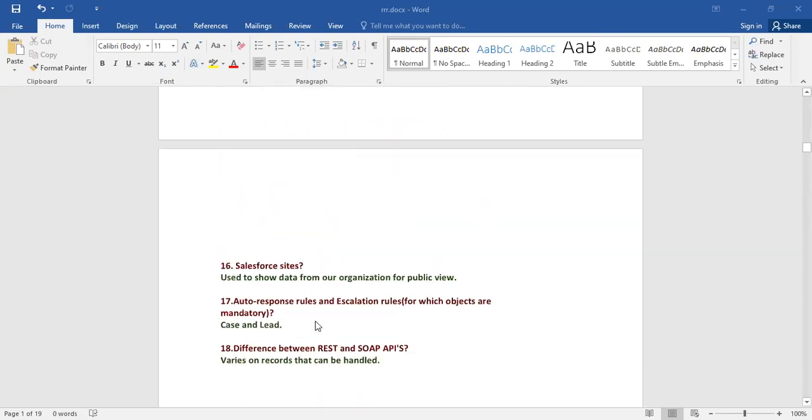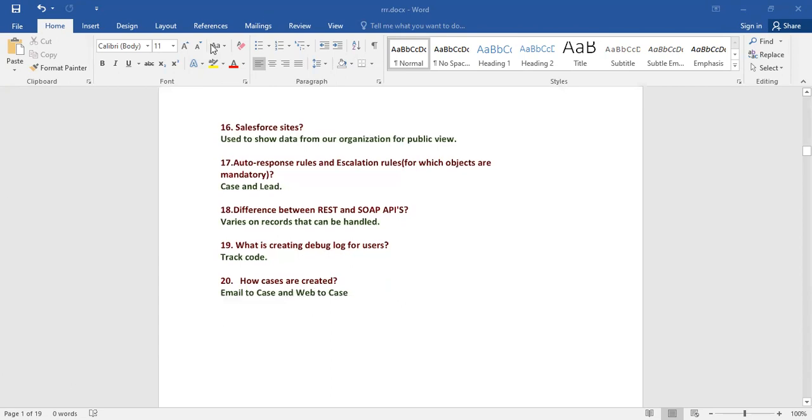Next question: Salesforce sites. Used to show data from our organization for public view. Next question: auto-response rules and escalation rules, for which objects are they mandatory? Case and lead. Next question: what is the difference between REST and SOAP API?